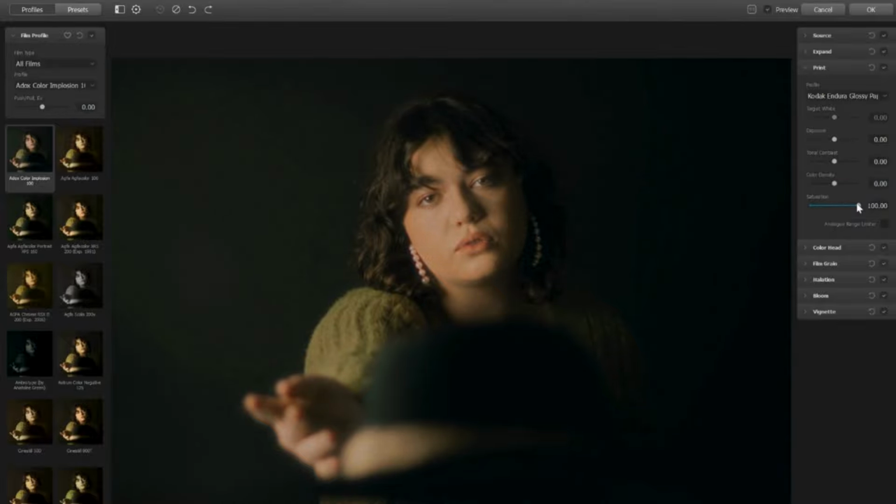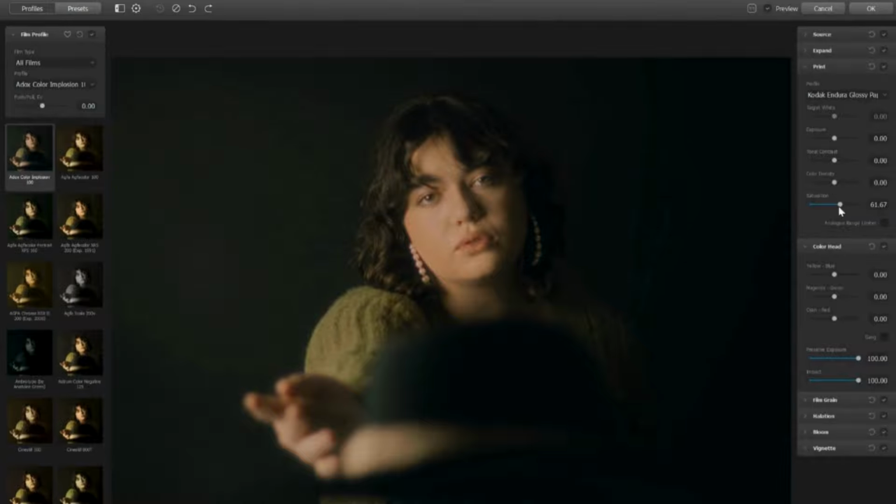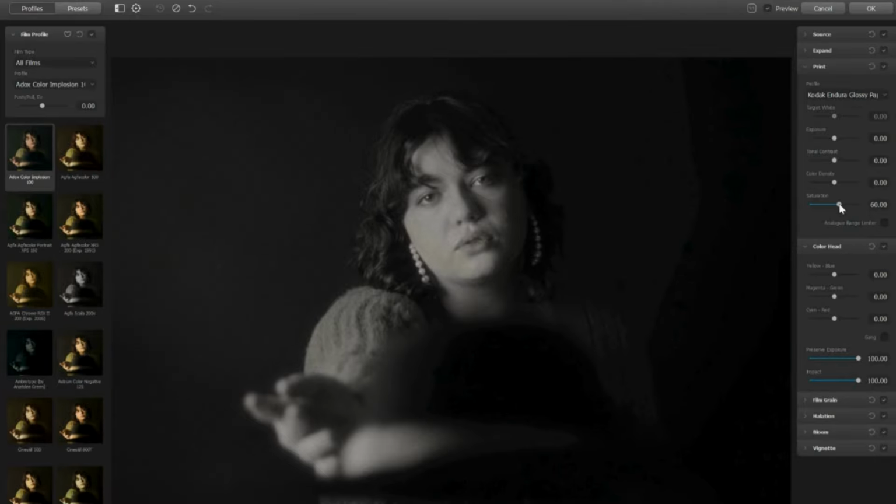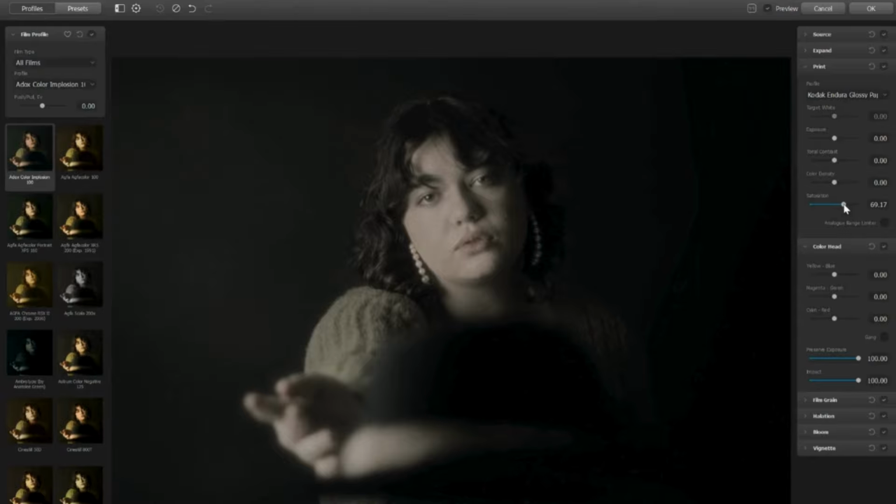So lastly, we have saturation, which is obviously pretty self-explanatory. Slide it to the left, you are desaturating your photo, which will make it black and white. And if you do the opposite and slide it to the right, you are going to make the colors in our image obviously more saturated. Okay, so that's pretty much it for print.